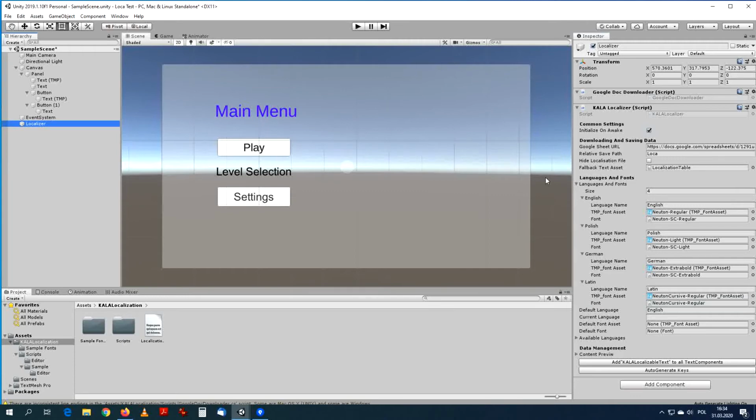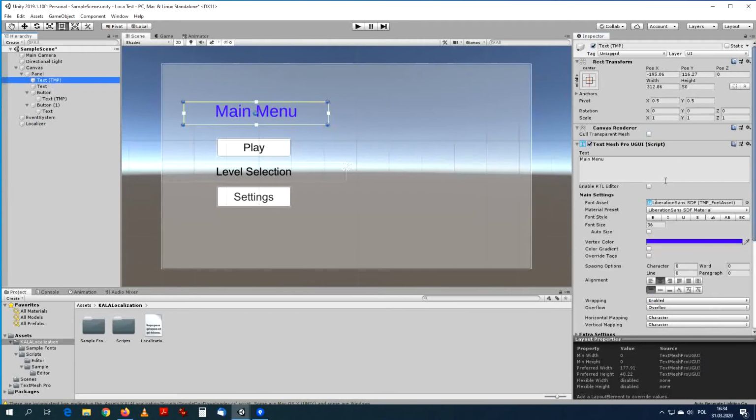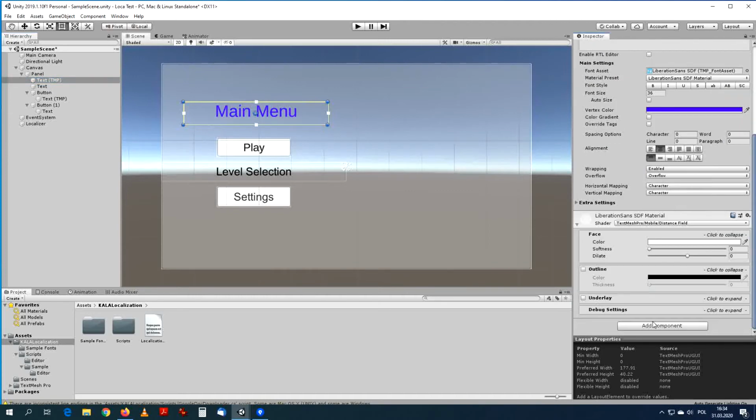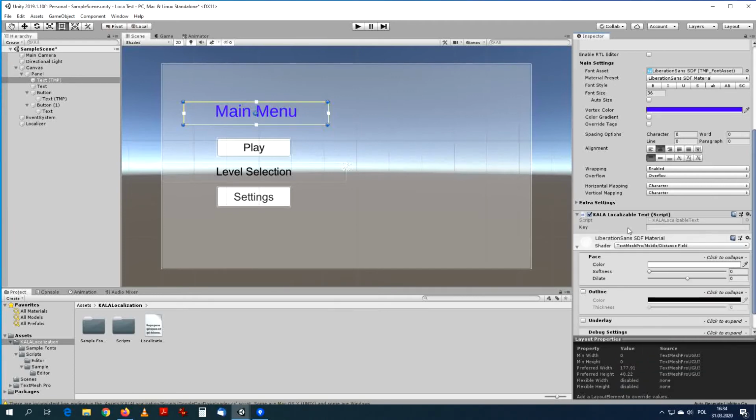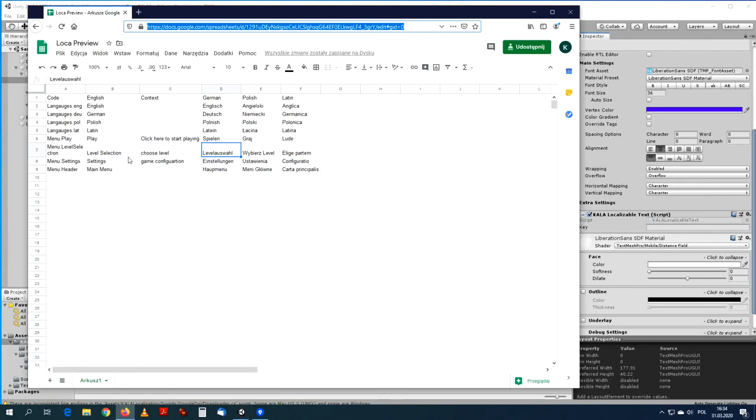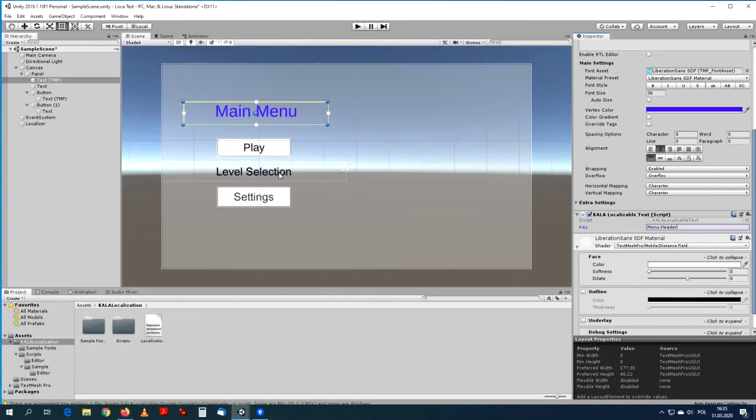Now, when we want our text to be localized, we have to go to the game object on which our text component is and add a script called Kala Localizable Text. As we can see, it has this key here. So we see main menu. Here we have main menu. We go to the Loca table. Okay, main menu has this key. So we just copy it and put it here.